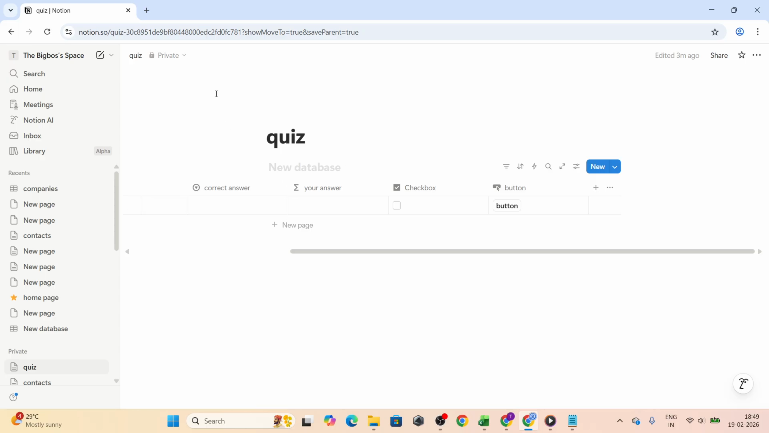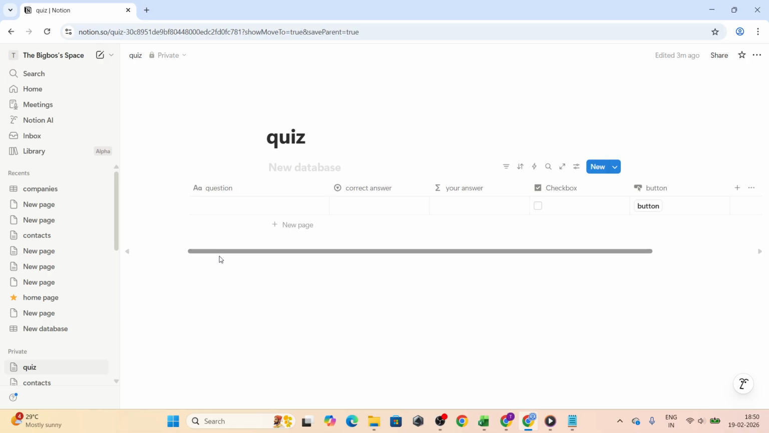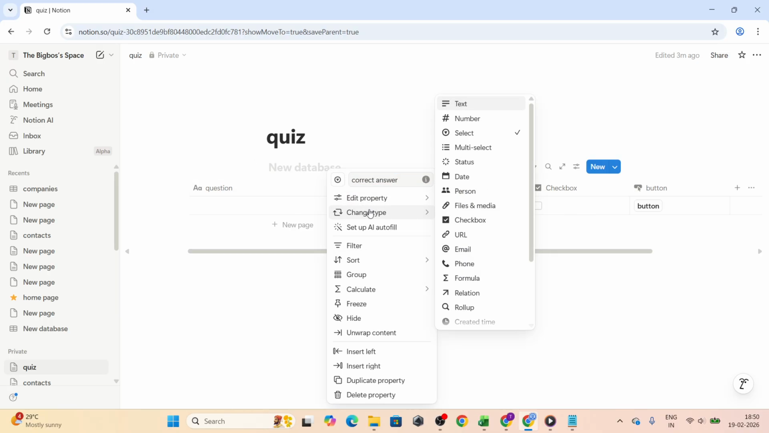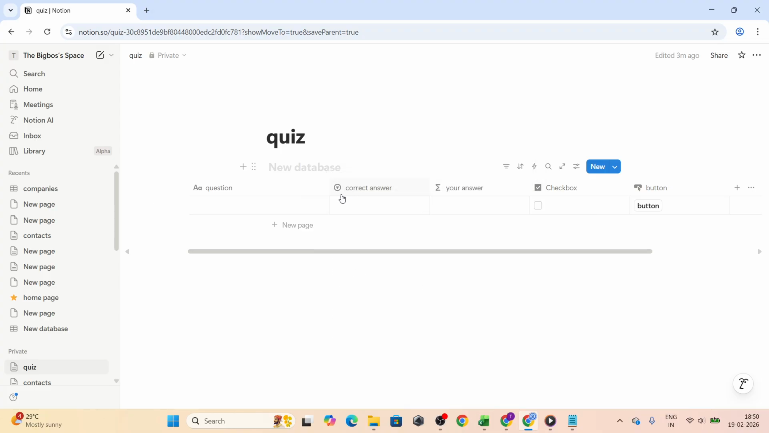Create a new table in Notion. The default title property will become your question, so rename it to question. Next, add a property called options. Set this to select or multi-select, depending on whether each question will have one correct choice or several.